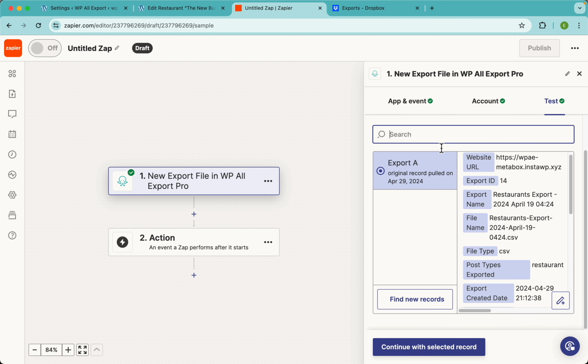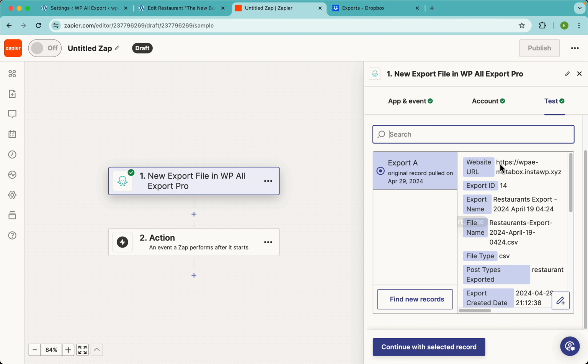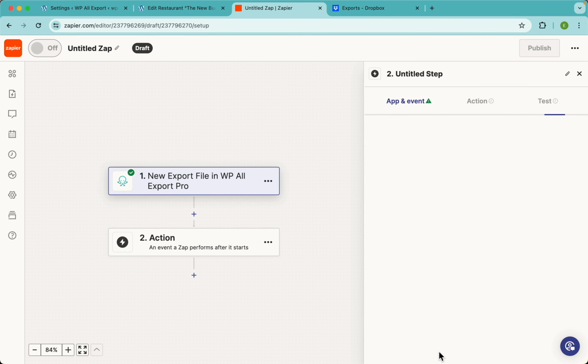Alright, and here is the data that Zapier found in WP Export. Here we have the website's URL, the export ID, export name, file type. Here is the export file, and well, all of this other data, right? So this is looking good. So I'm going to continue with the selected record.